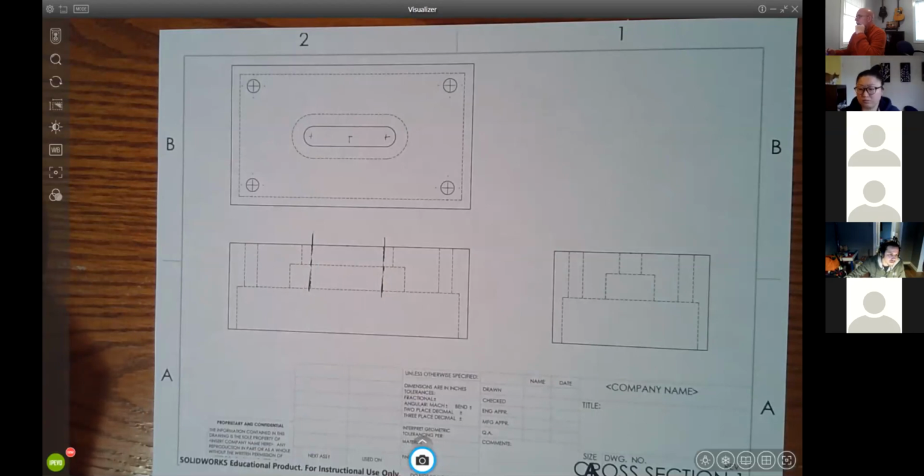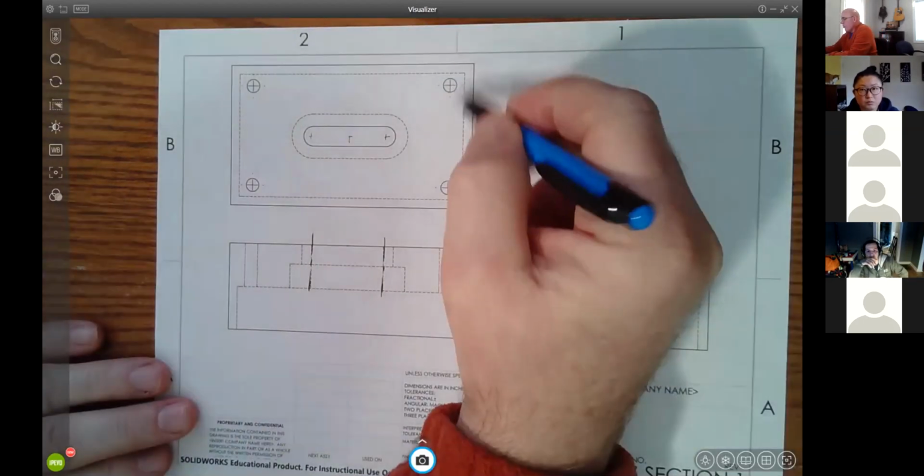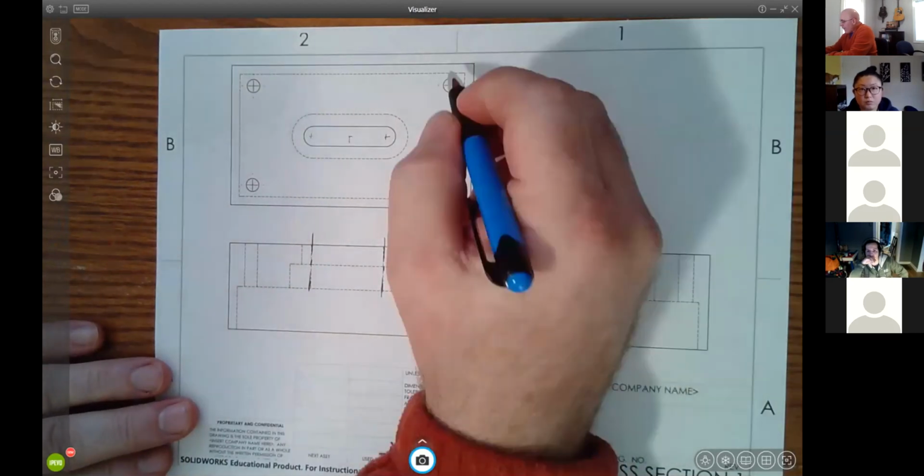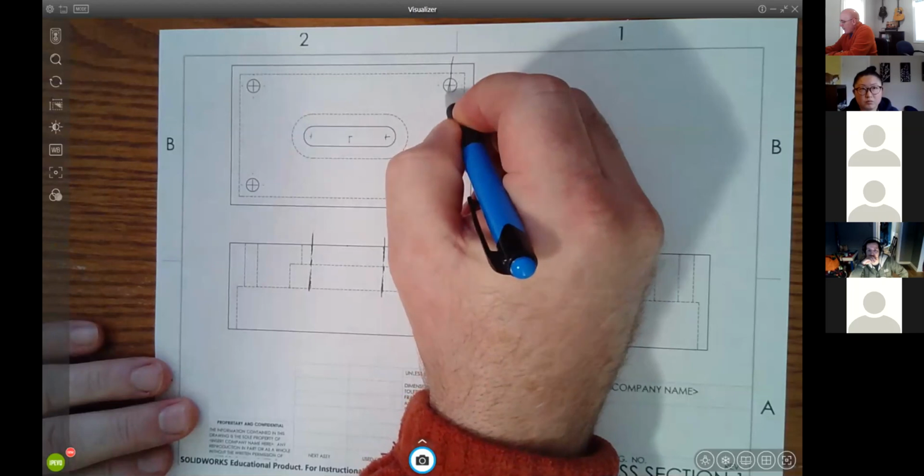Now there's a couple of things that we have to keep in mind when we're talking about section views. The first thing we have to do is identify what it is that we want to see. I'm going to start with, I would like to see what's going on between these holes right here. So in order to identify a surface, I have to have a cutting plane line.